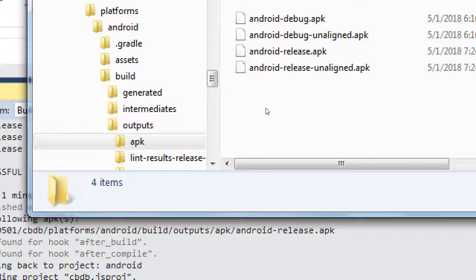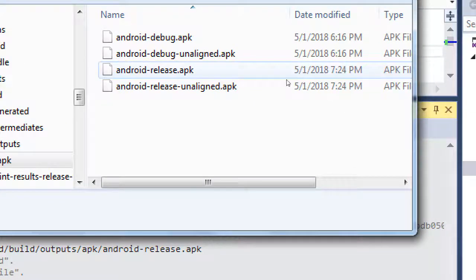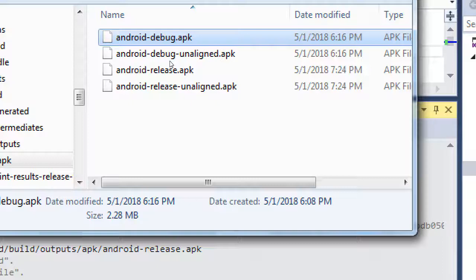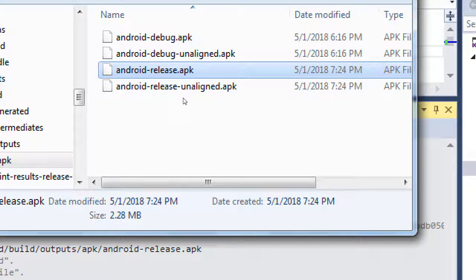In my case, I've got four: Android debug unaligned, Android release unaligned. The one we care about is Android release. There are still copies from before this build, the one when the class started. I did a plain old debug version, which is not the one the App Store wants. The App Store wants that APK, that Android package file.